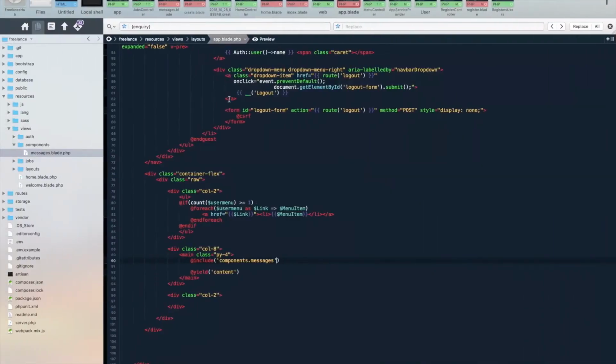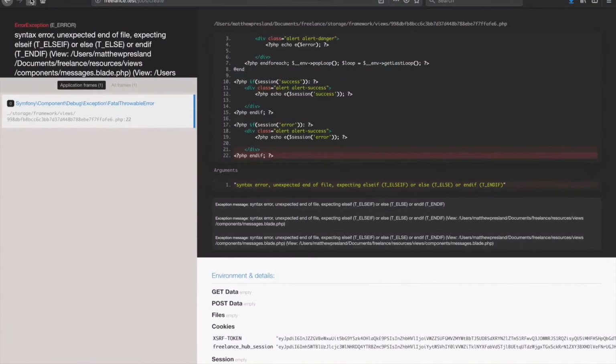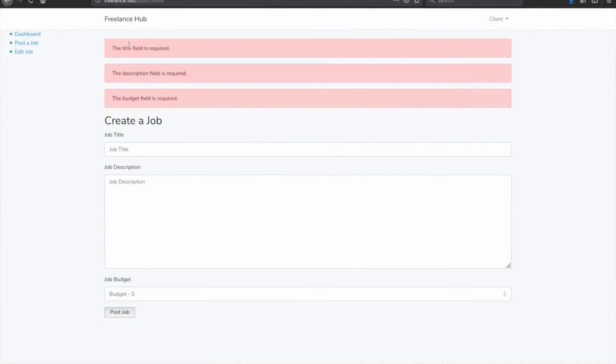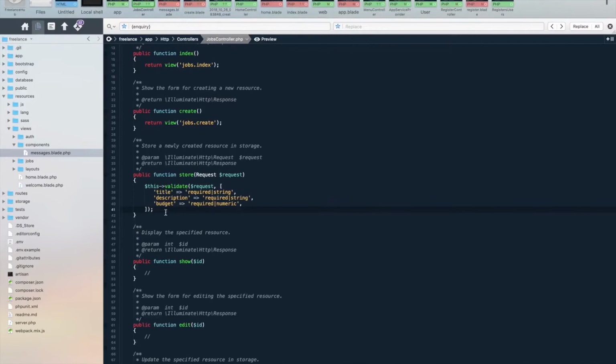Now if we go back and try and submit our form again, okay, so we've made an error in our messages file. Let's have a look. Okay, see here, we've opened an if statement, but I've only said end, not end if, so that should fix that. So if we try and post this job now, it automatically comes up with the errors. Title field is required, description is required, and budget is required. Okay, and that's by creating our validation on the jobs controller here.